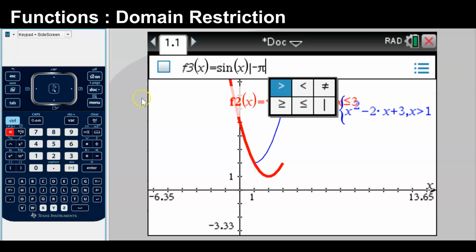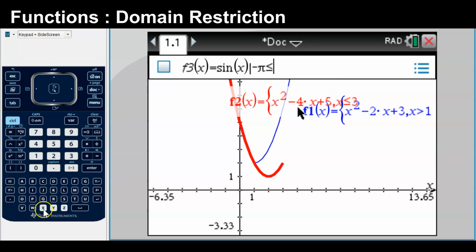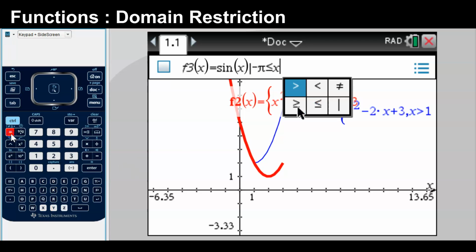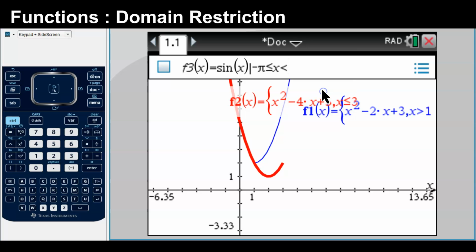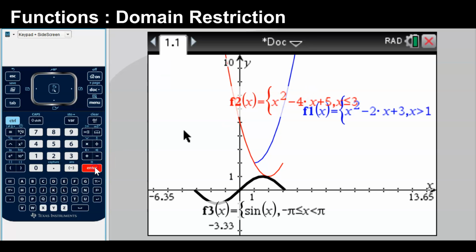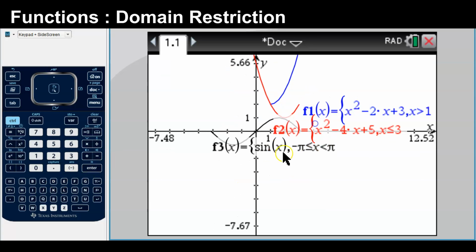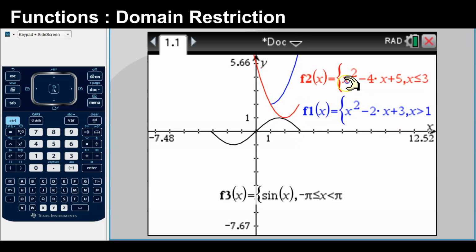Now, less than or equal to, for example, x, then, let's say just for fun, I don't want it to be equal to pi on the other side. So less than pi. Press enter, and then it will show you the graph, but only for this portion of the graph.